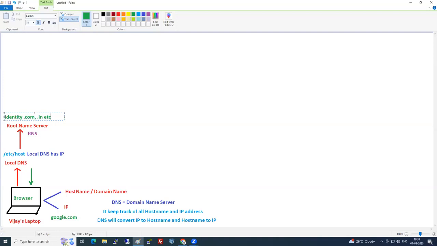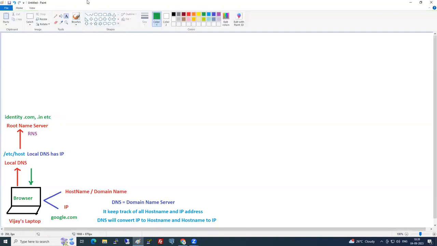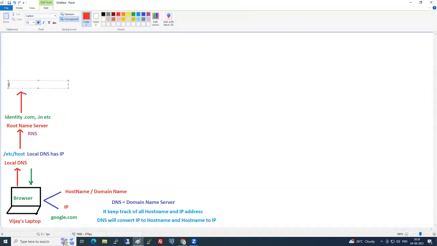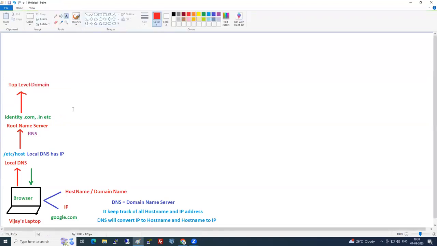Now it has identified it is going for .com, right? So the next request will go to something called the top level domain. What is that? Top level domain. Everyone say this. In shortcut, you call it TLD.